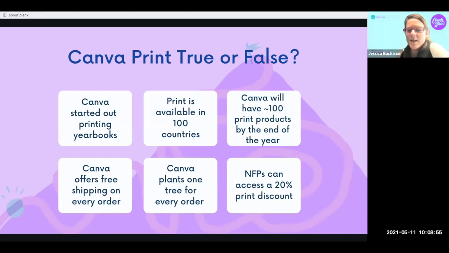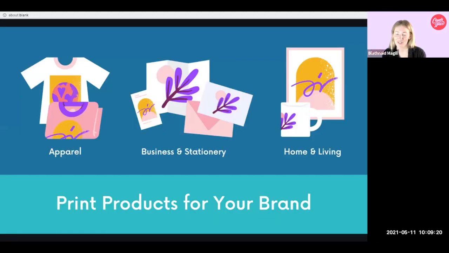Non-profit organizations can access a 20% discount on printing. 86% say yes. Yes, this one is true as well. All of these are true. Wow. Okay. Well done, everyone. You pretty much got them all right. Well done. All right. So now you know a little bit more about Canva and the print team.